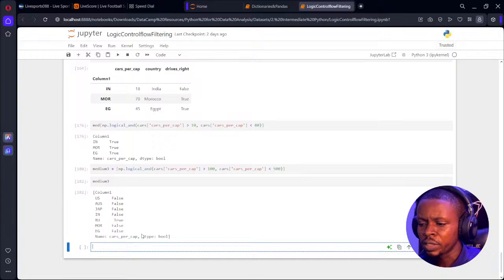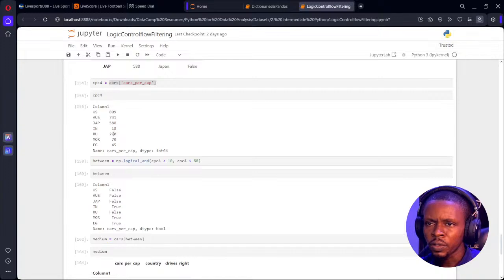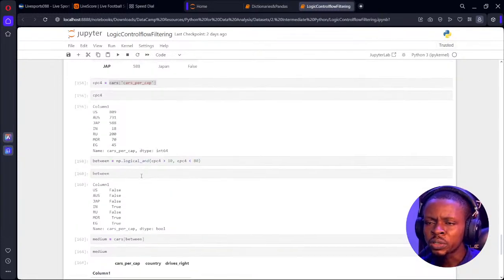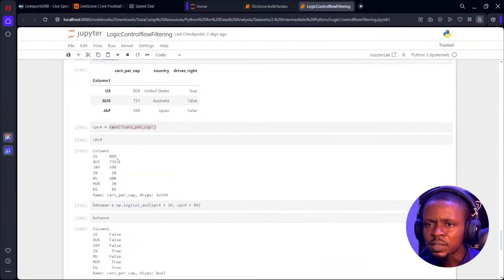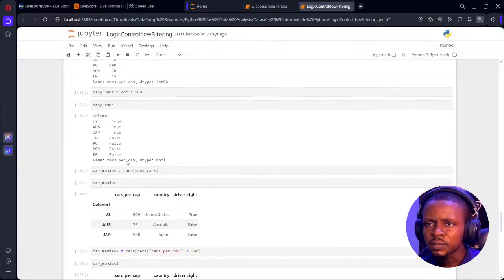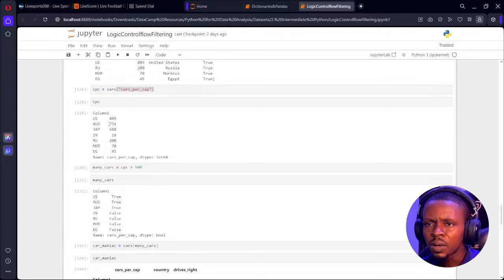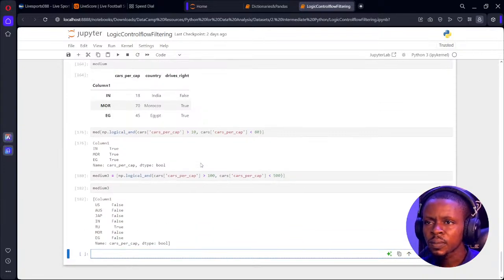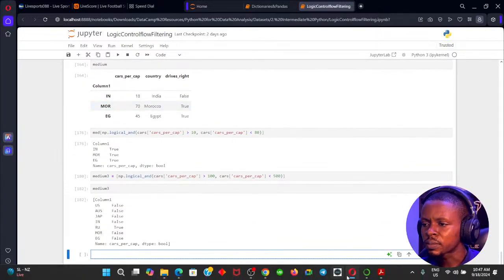I see I should have same result here as this: false, false, false, false, true. Only one true, which is true for this between 100 and 500. Let's see. 100 and 500. This is 800, 700. This 500. So the only one here is Russia 200, which is true here. Now we have one true result here. Oh, interesting. So we knew that. So we got it correctly.